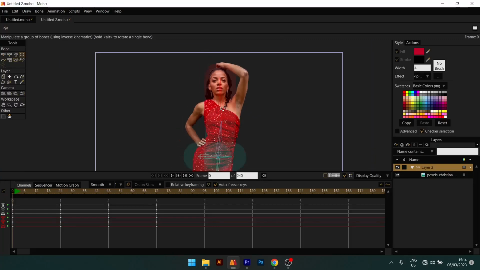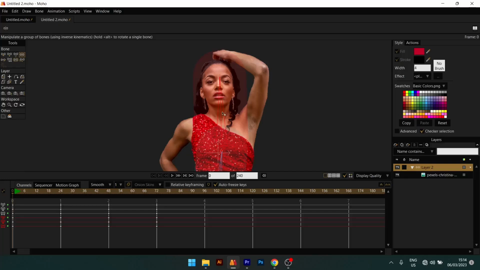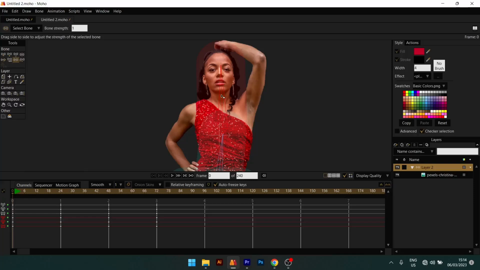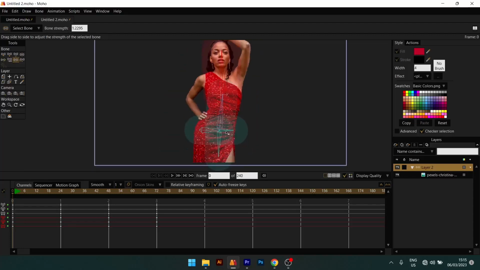Okay, so you can reduce or increase the areas of influence of a bone by selecting the bone strength tool here. If I select it, I'll just place my cursor on top of a bone, click and drag to the left or to the right. You can see it, I can increase or decrease the area of influence of a bone. Okay, so I can decrease the area of influence of a bone.